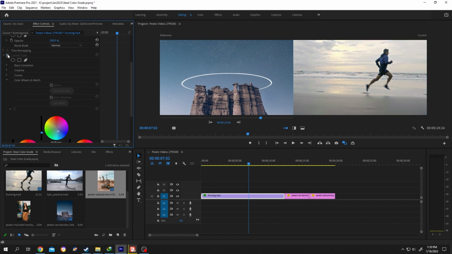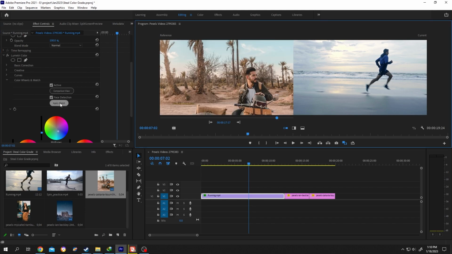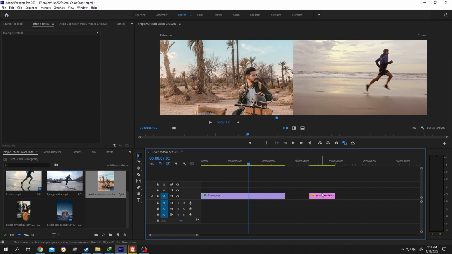See, before, after, before, after. Let's try the second one. Apply match. Before, after. Just delete the references.